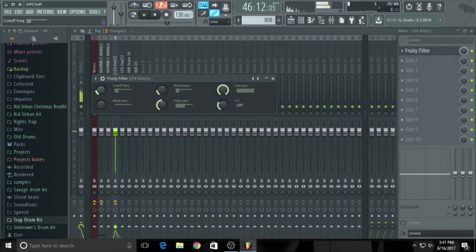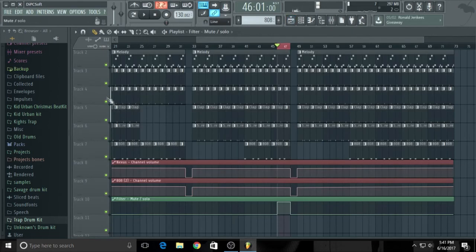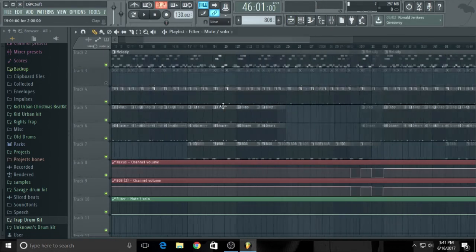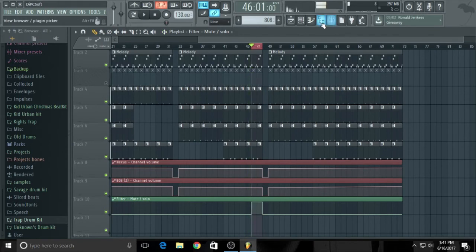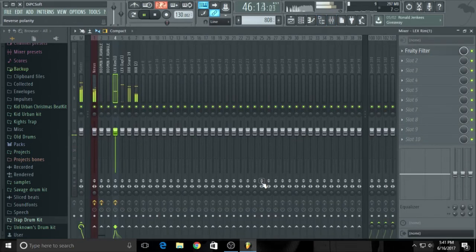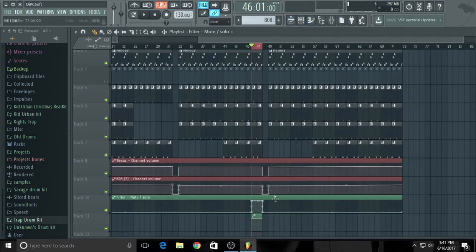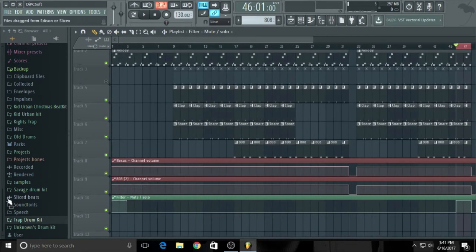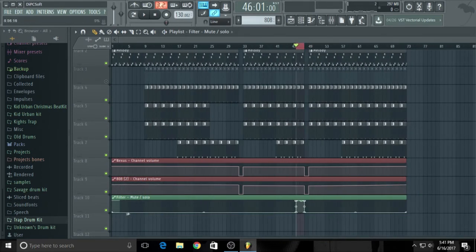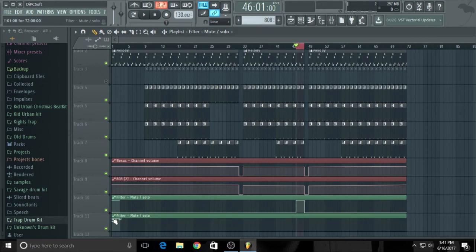I'm actually just going to turn off the triangle temporarily so I can actually hear. Okay, so basically same thing here, right click there, create automation clip. Drag it all the way to the end.